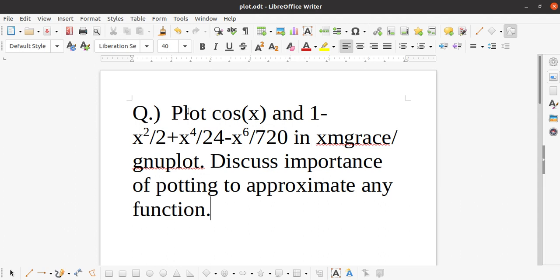There are two functions. One is cos x and another one is this one, which is actually the expanded form of this cos x: 1 minus x square by 2 plus x to power 4 divided by 24 minus x to power 6 divided by 720. In xmgrace or gnuplot we can use any one of these two plotting tools.